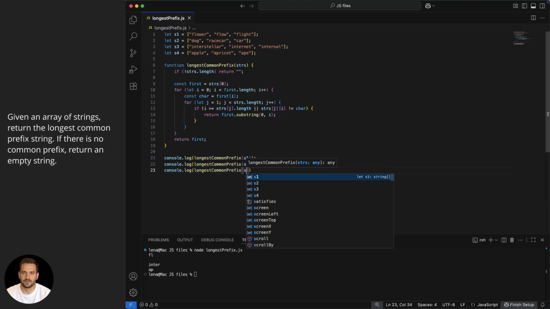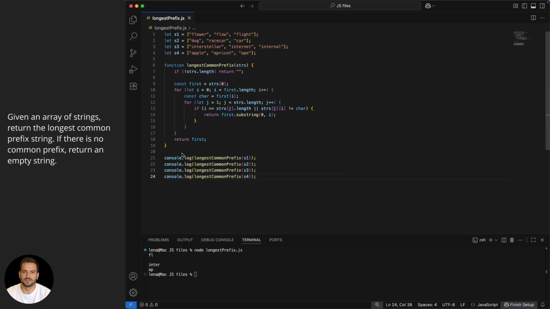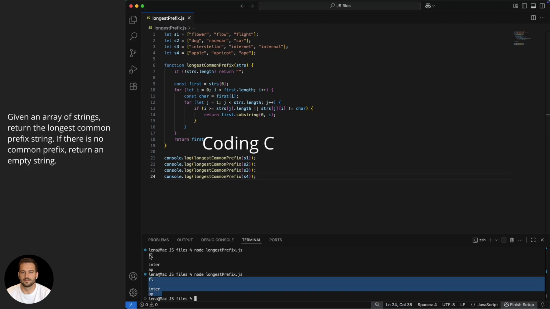Expected results for the optimized solution in the same order: FL for the first one, empty string for the second, INTER for the third, and AP for the fourth.